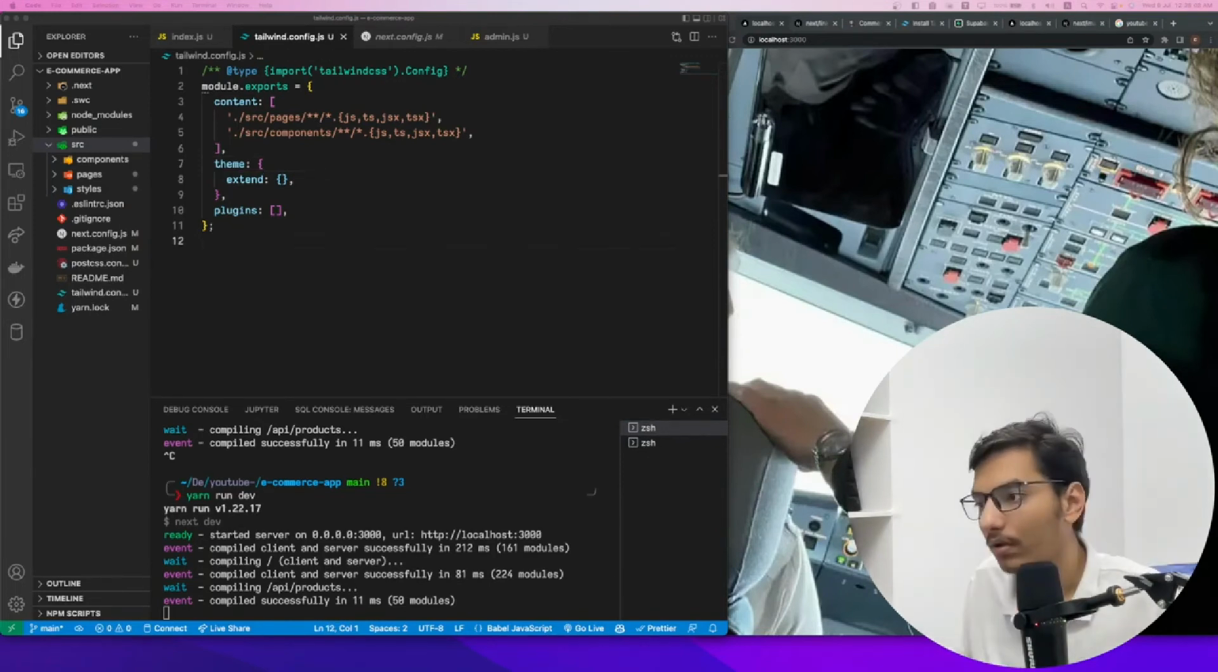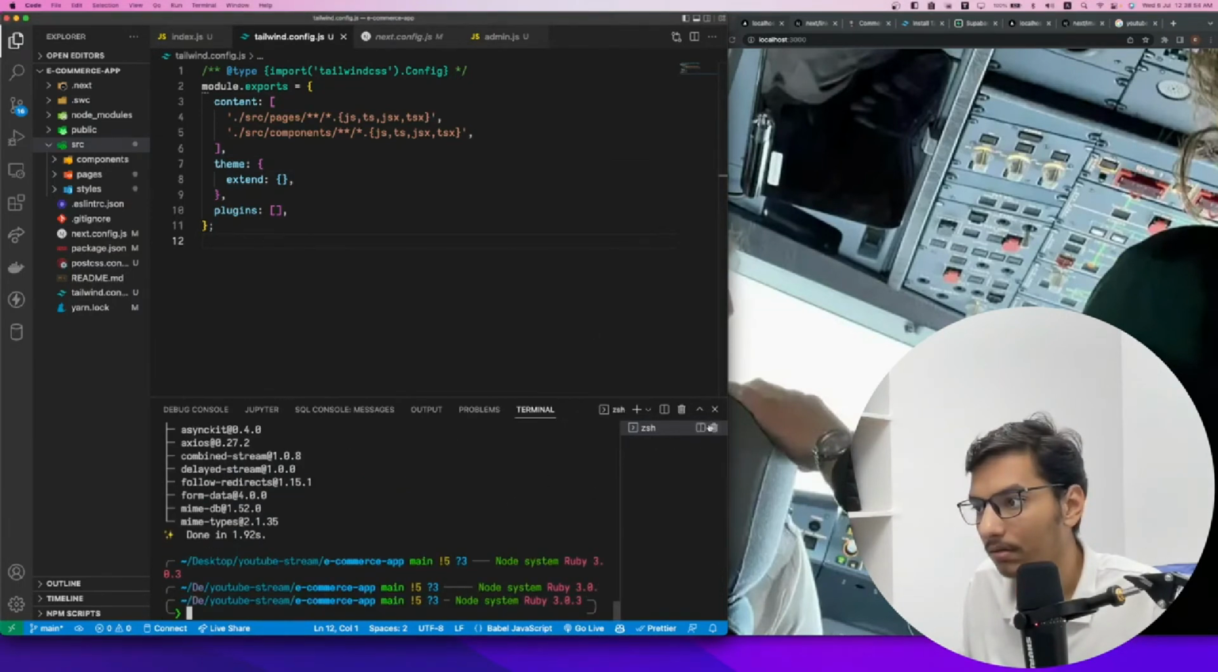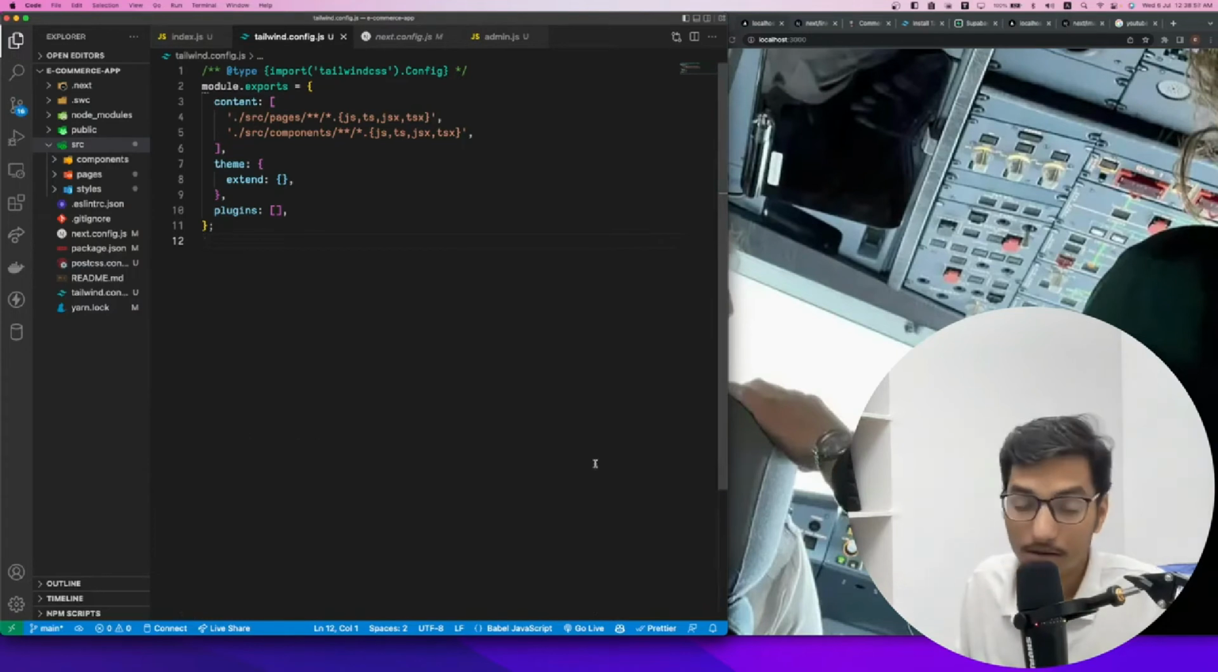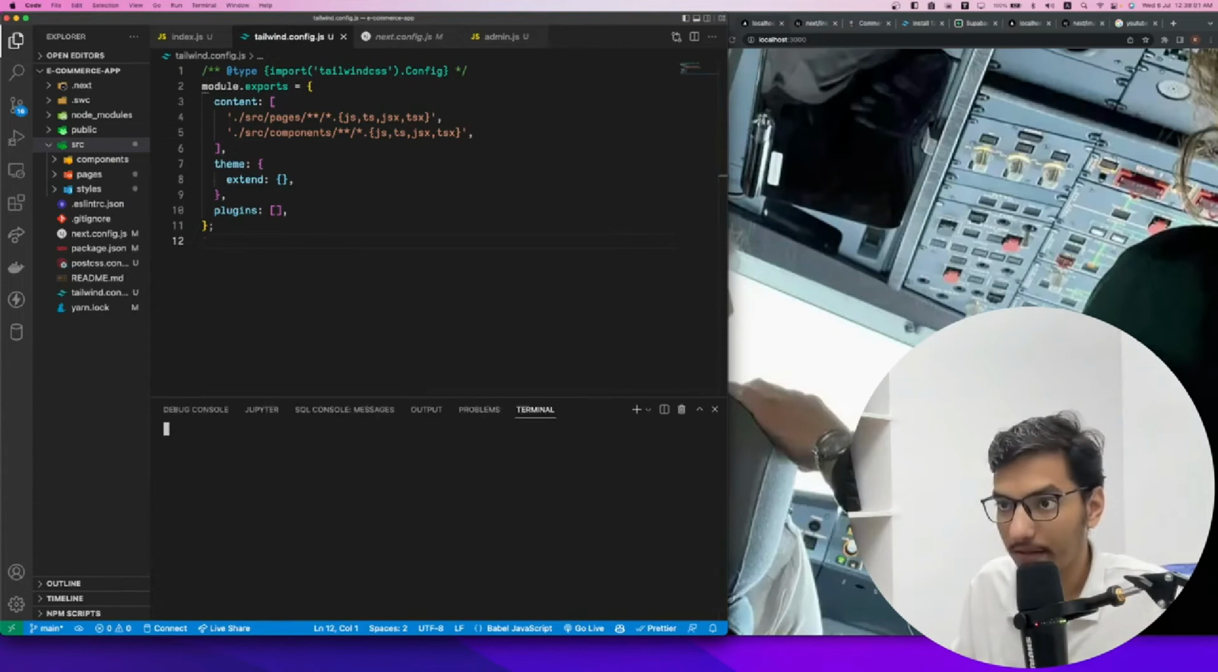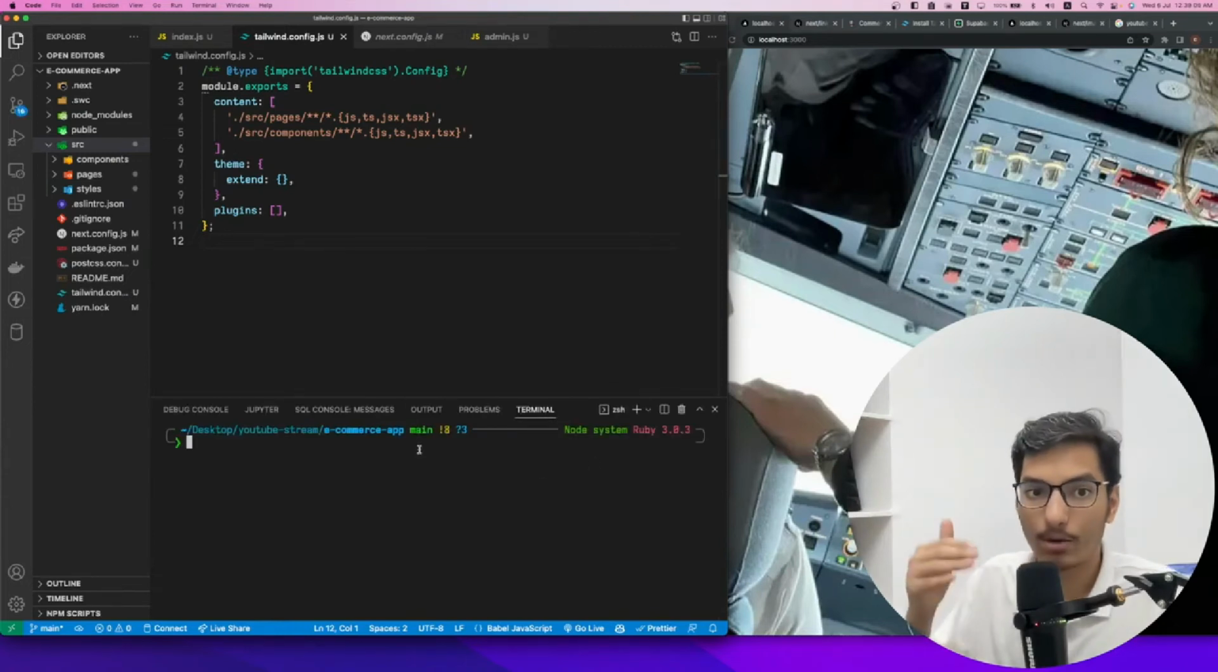Then what is happening? Okay, let's quit this thing. To open the terminal, press Ctrl+Tilde, the button below the Escape button.